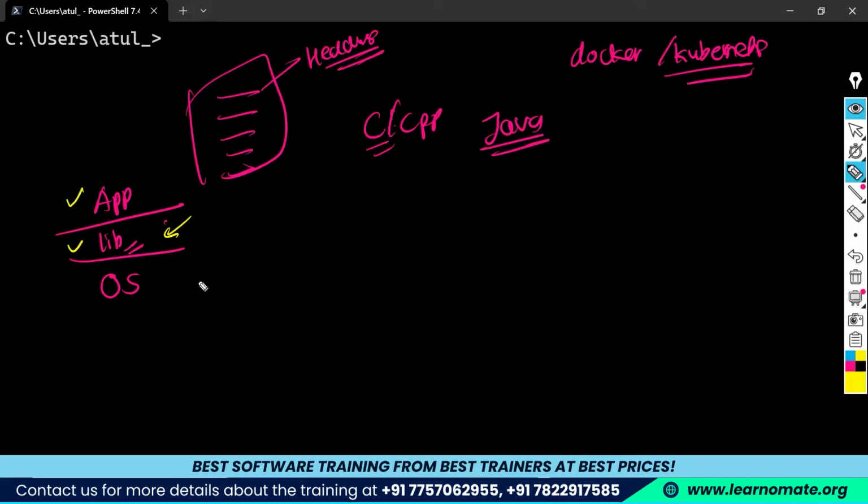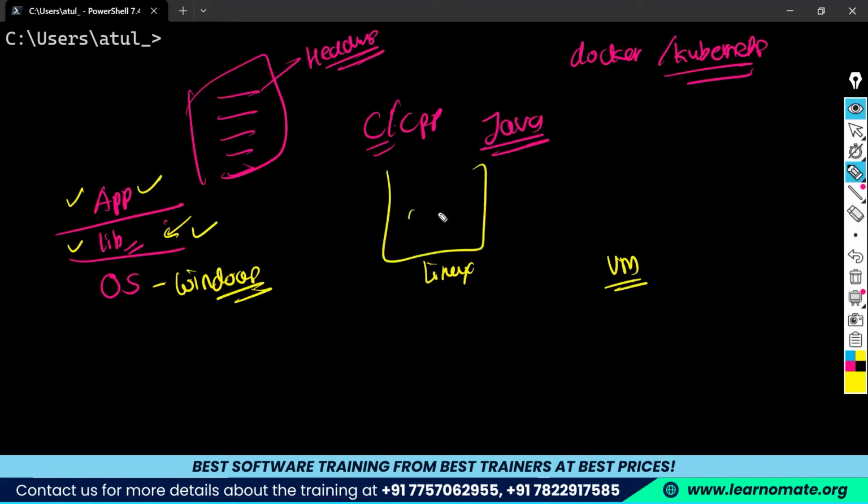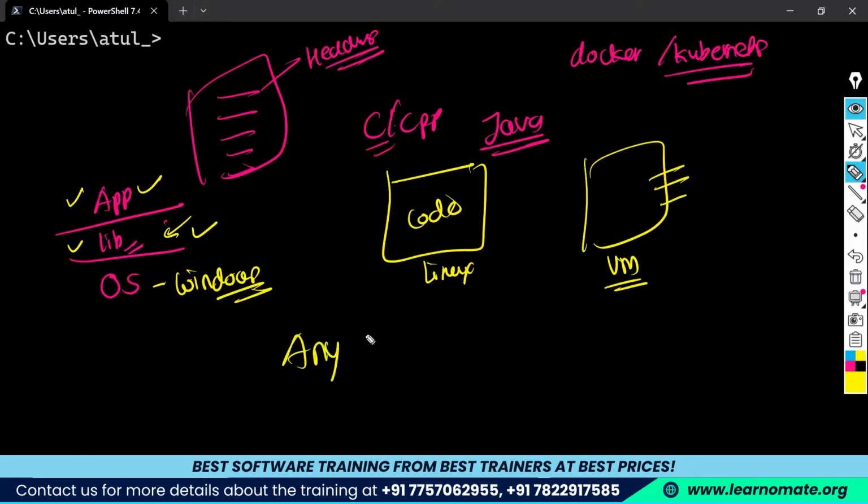But for example, suppose you are running this on a Windows system and you want to try the same code on a Linux system, or you want to try on a virtual machine. In that case, you need to build the apps separately, you need to select the libraries separately, and again you have to code it. Suppose you want to try the same environment on a virtual machine, here also the dependency will be handled separately. So what is the solution? Here you can build the code once and run it anywhere on any operating system. And that's the technology that we are using, the Docker system.